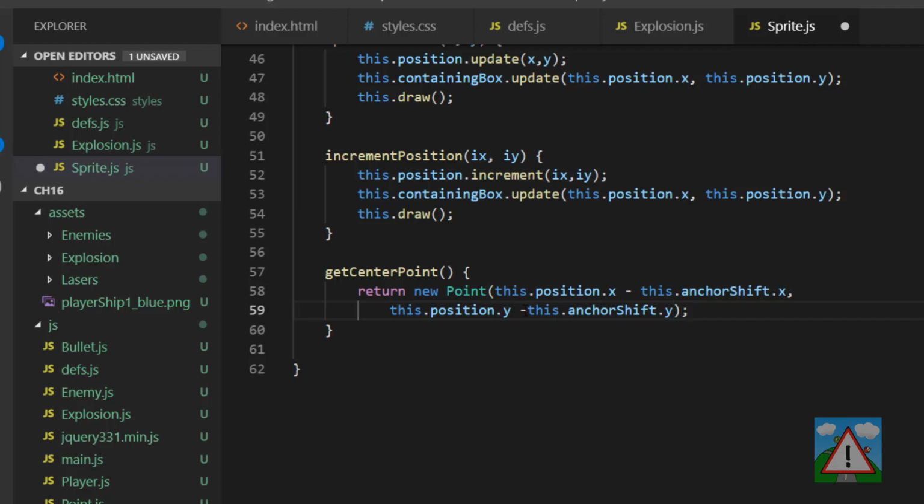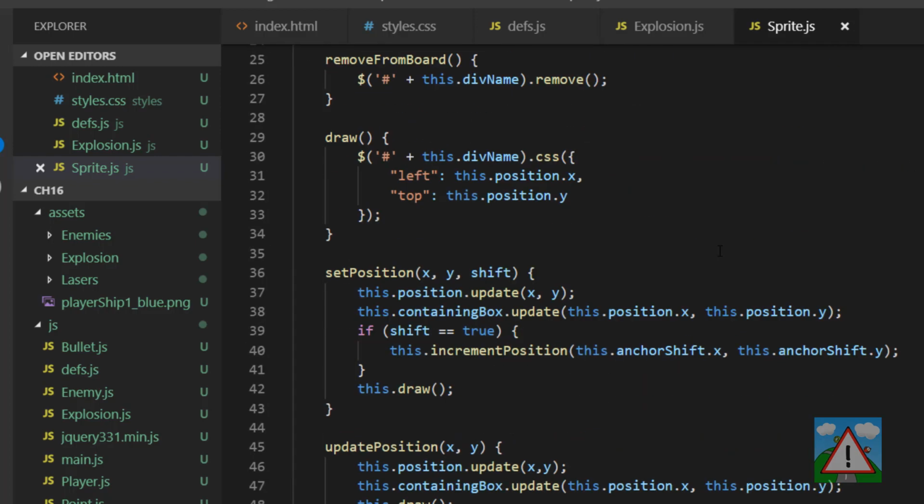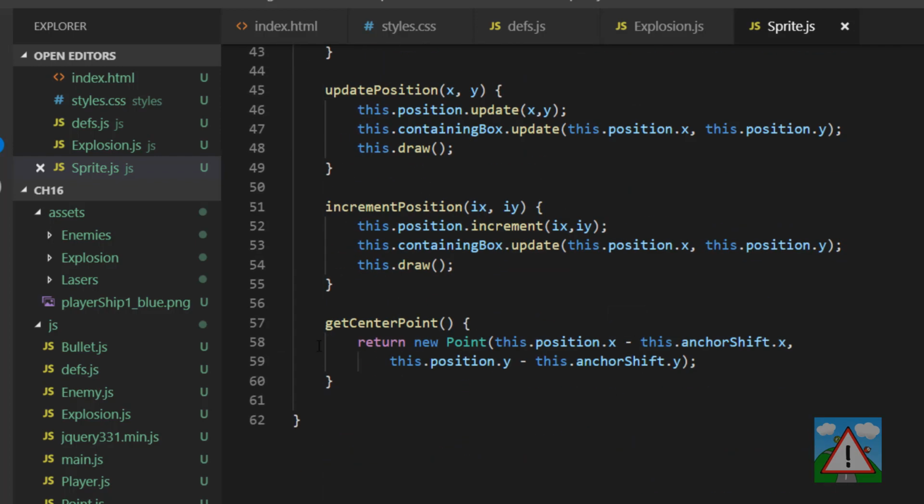The only thing that could potentially be tricky in this to remember is that we're doing the position minus the anchor shift, because the anchor shift gets set as negative in the constructor, you'll remember, of the sprite here. So we have a double negative, so it's effectively a plus. That'll get us the center point then of our sprites in the game, and we'll be using that to position our explosions.